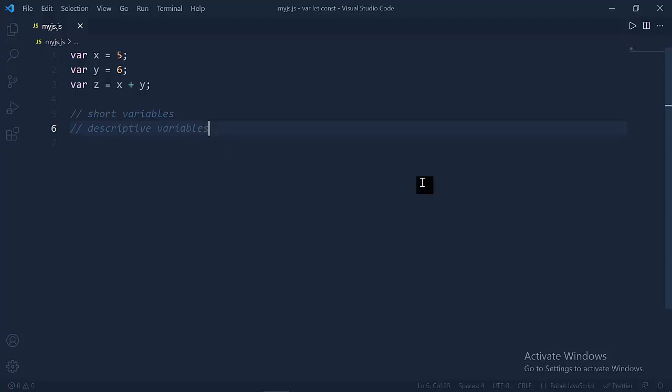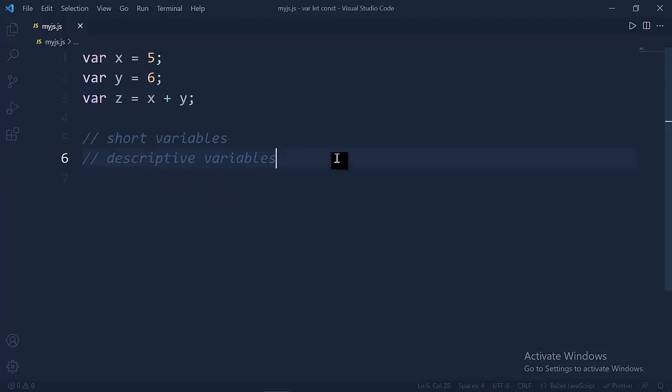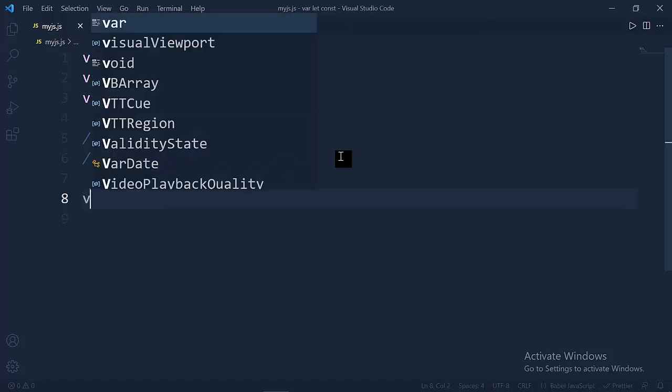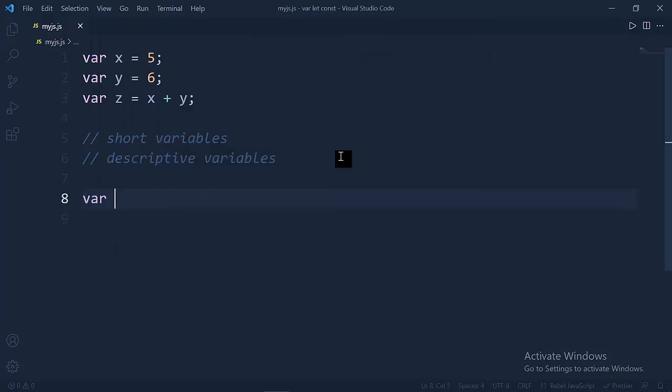Now why am I saying that you should use descriptive variables? Because it makes your code much cleaner. Like, let's suppose you have a credit card and you want to store a value of the credit card.